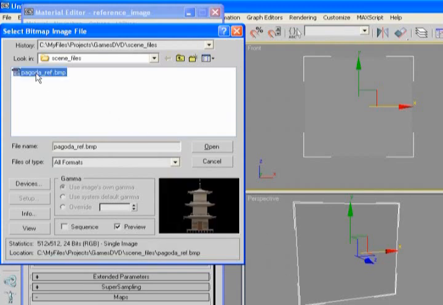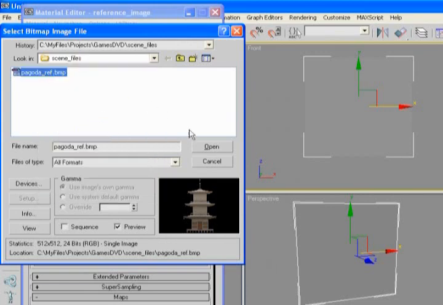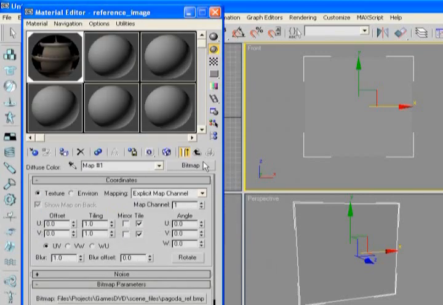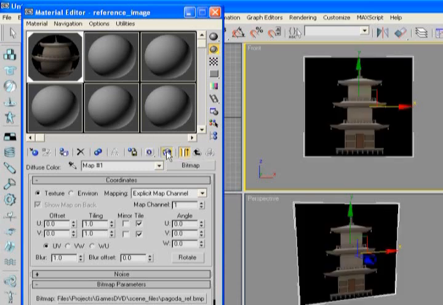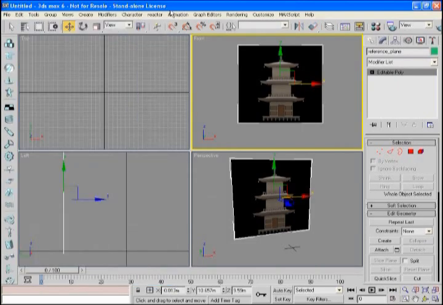And we're going to choose the reference image that we were taking a look at earlier. So just find that on your hard drive, activate it, and then you want to hit this Show Map in Viewport button so that the texture is actually displayed on the object. Otherwise, it'll be just the default color.